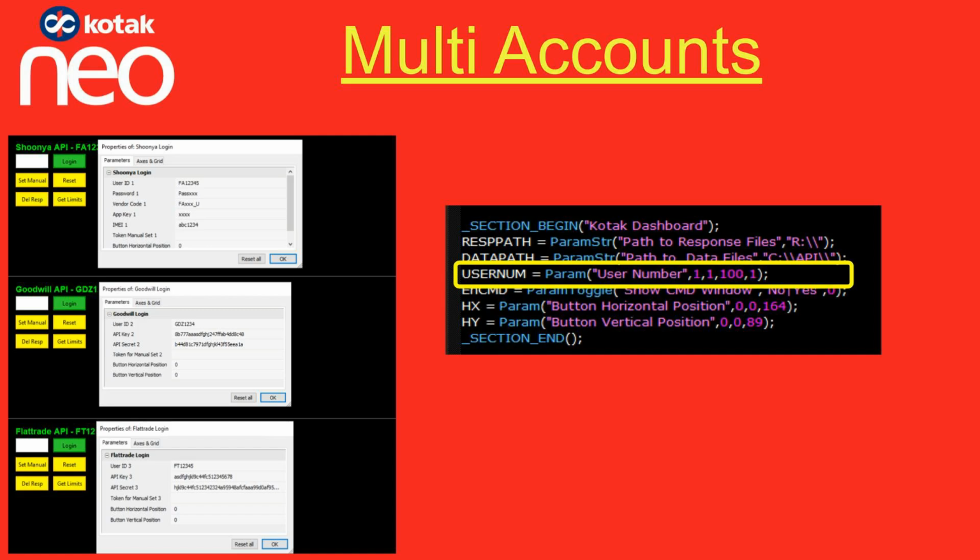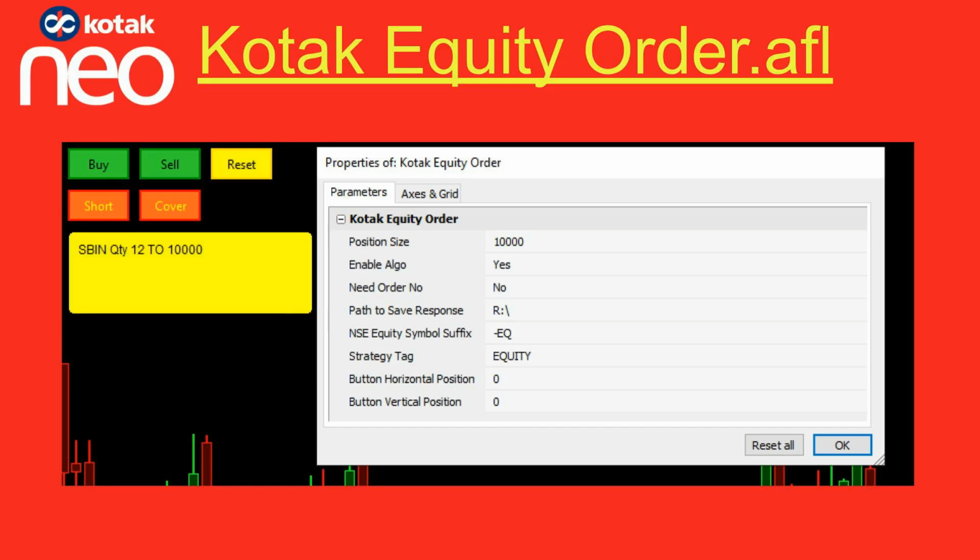However, if you have multiple accounts with the same broker, make sure to assign a unique user number to each account. The Kotak Equity Order AFL is used for trading in the cash segment. Apply the AFL to a chart and set the parameters. If you enter a position size, the quantity will be calculated automatically to place the order.